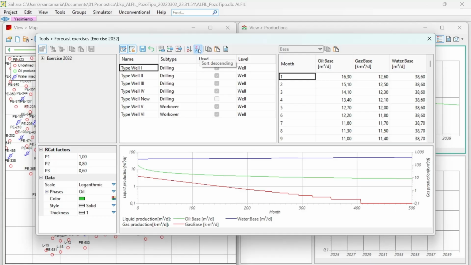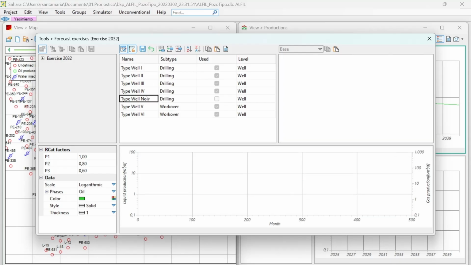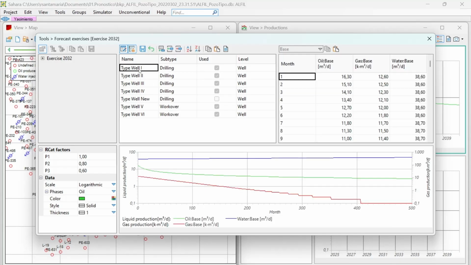We are going to see that we can ascend or descend with the different categories. And also here we can save all the changes that we did in edit mode, or we can revert back to the original status before clicking on this button. So in this case it will erase this new type well. This type well doesn't have any information.